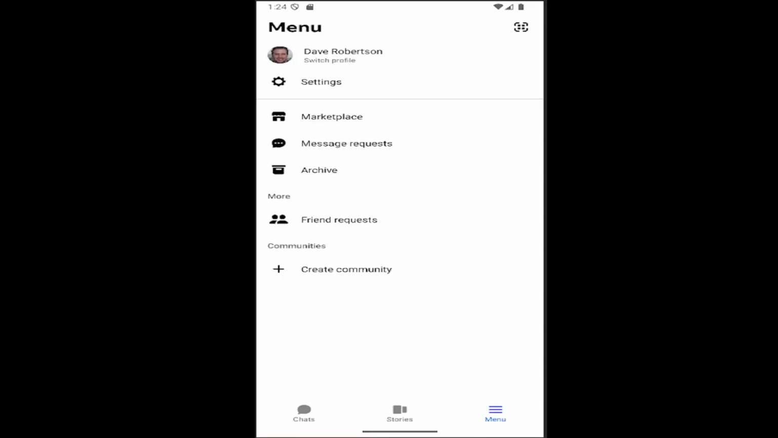In today's tutorial, I'm going to show you how to enable or turn on read receipts for messages in the Messenger app. So this should hopefully be a pretty straightforward process here, guys. And without further ado, let's go ahead and jump right into it.